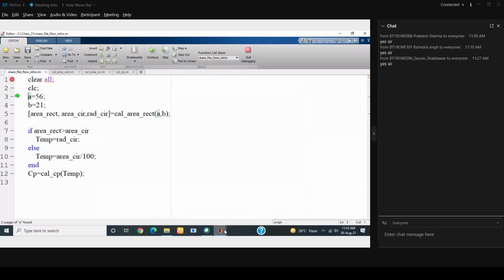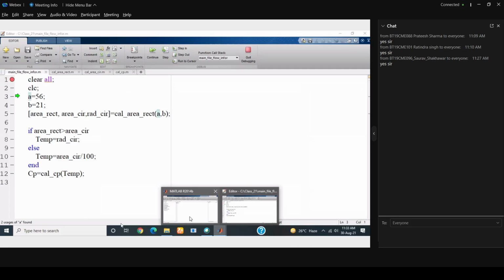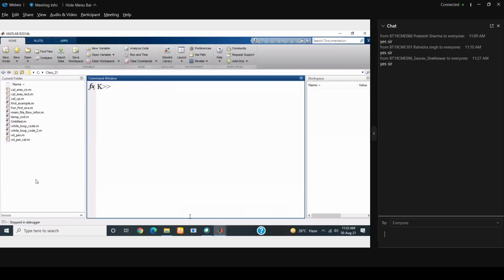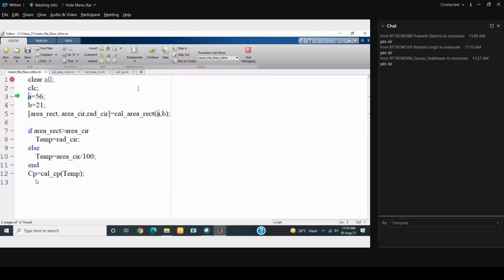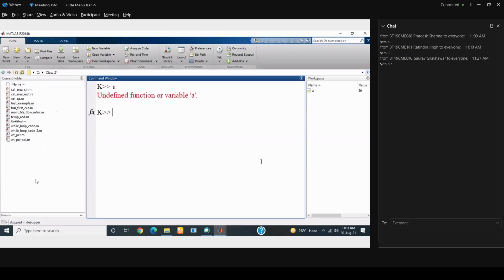Now there is nothing in the workspace. Till then I wanted to type A. So I typed A. Basically I'm asking MATLAB what is the value of A. MATLAB answers that it is an undefined function or variable A at this point of time. But if I execute these commands by clicking on step, now A has been created in the workspace and MATLAB will definitely return A to you. So if I type A, it shows 56.